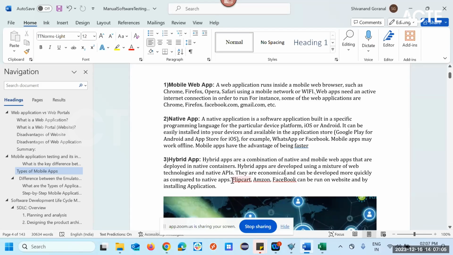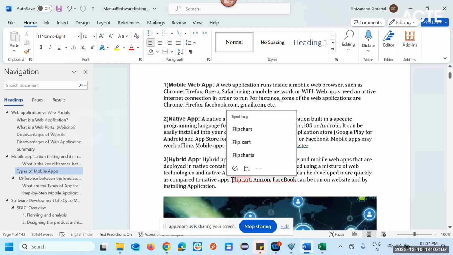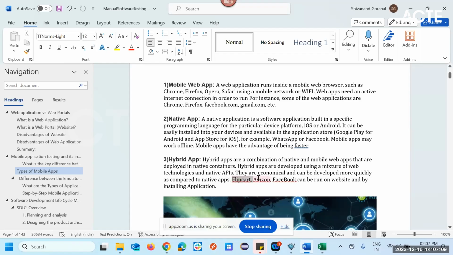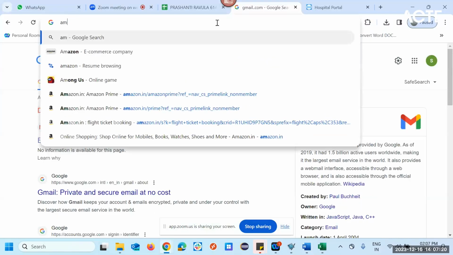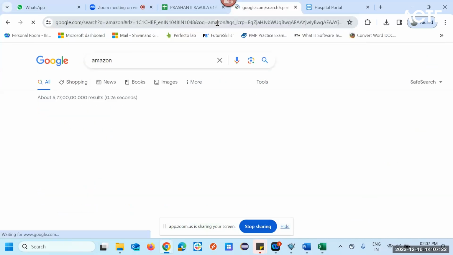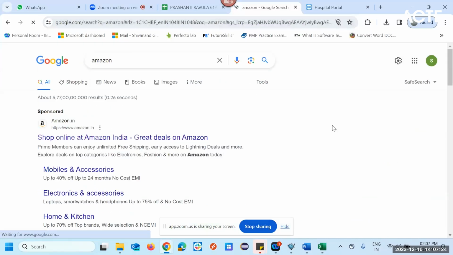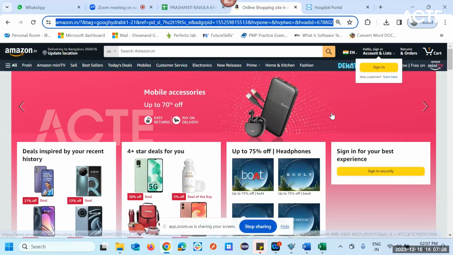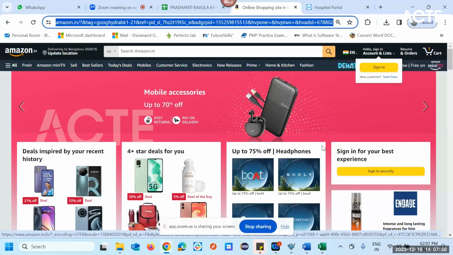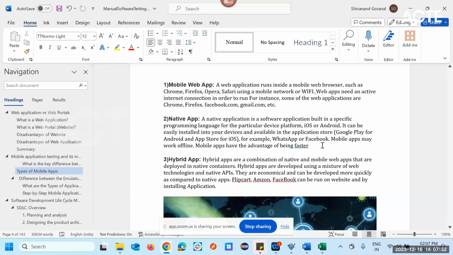Nowadays, all the applications are hybrid apps only. Flipkart is hybrid. Amazon is also a hybrid application. You can install the Amazon application or you can use the browser to launch it. Whatever applications are being developed nowadays, all are hybrid apps. You can install the application, or you can log into your account and place an order using the browser, or install the application from the Play Store.